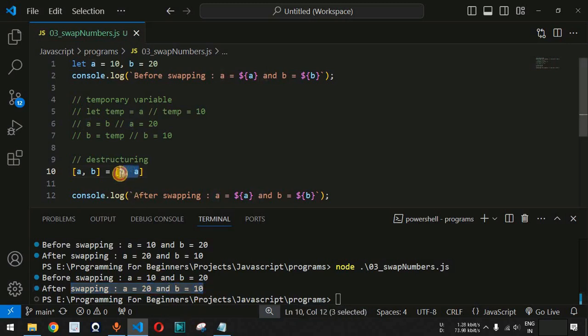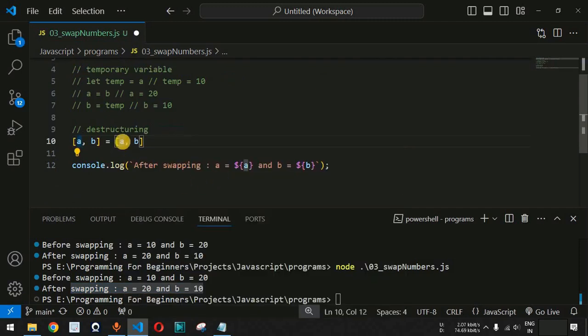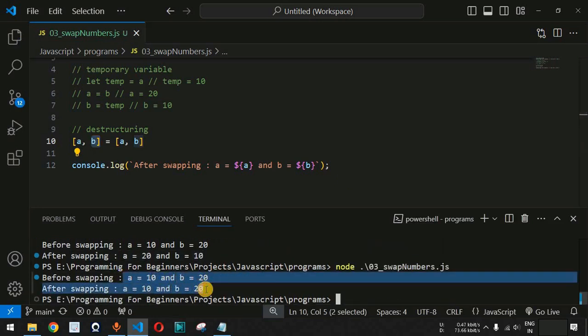Now guys, what if you don't change this sequence? Over here if you simply provide a and b, the value of a will be again stored inside the variable a, and the b value will be again stored inside b, which will not interchange the values. So let us see what the output will be when we run this code once again. You can see that a is 10 and b is 20 in both before and after swapping over here.